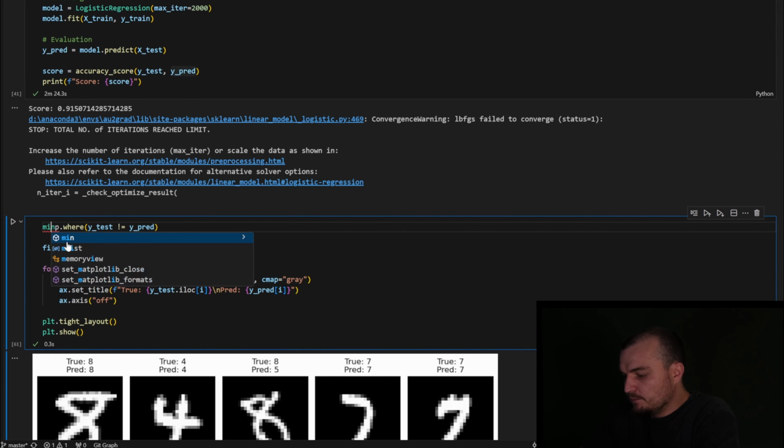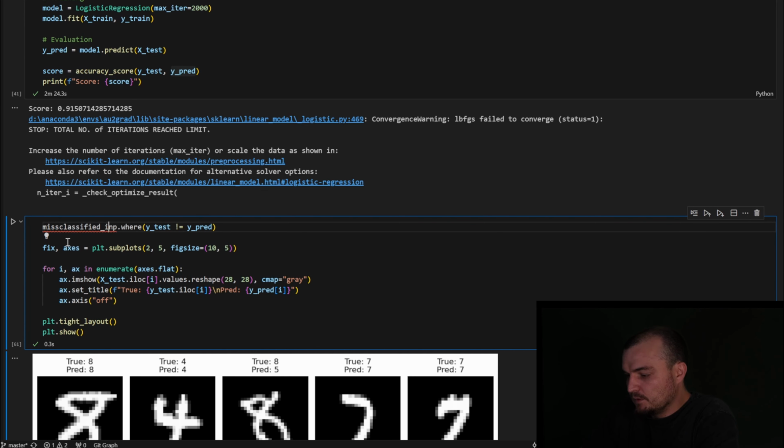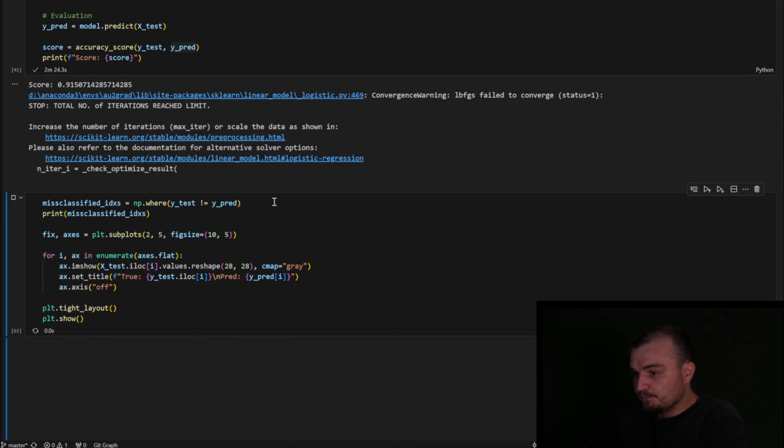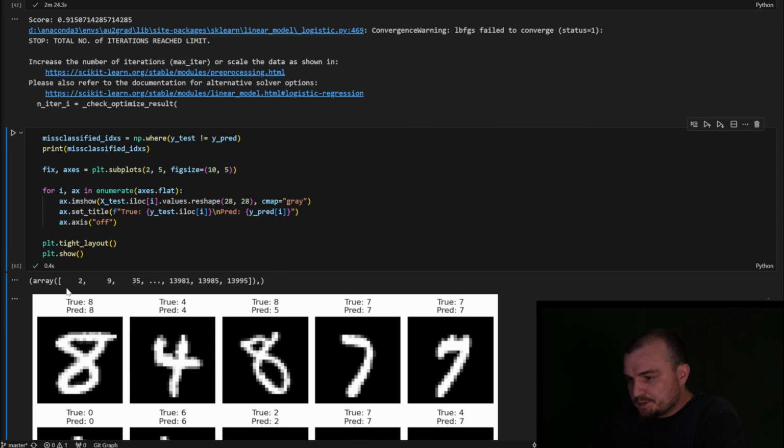We can call it misclassified indexes. Let's check how it looks. Okay, it's a tuple, and we have only one item inside, so it means that we can take only index 0, or we can use notation like this. And it's just a list now in this misclassified_index variable.